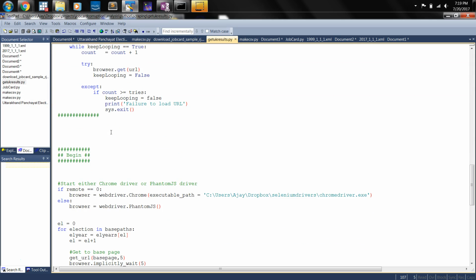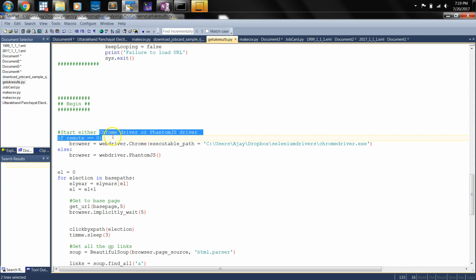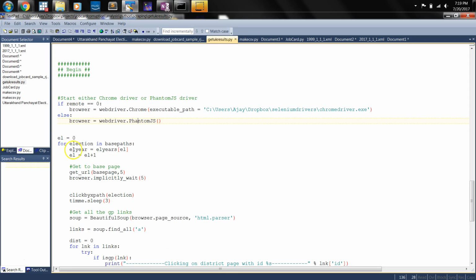then it gives up. Okay, so if we give the option that we want it to be remote, we use the Phantom.js browser, otherwise we use the Chrome driver. Now we're going to loop through all of these elections. Remember I showed you that list of base paths a moment ago. So we're going to go through each election in that. That's going to give us an XPath.